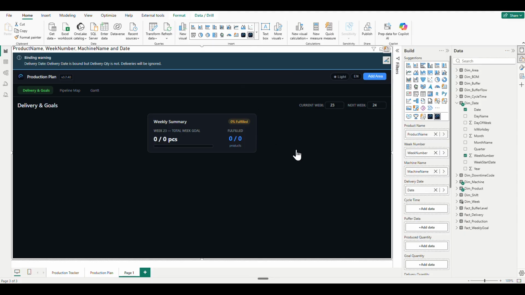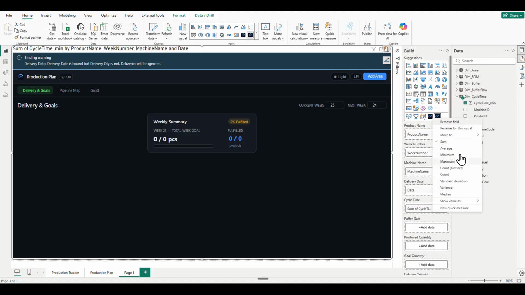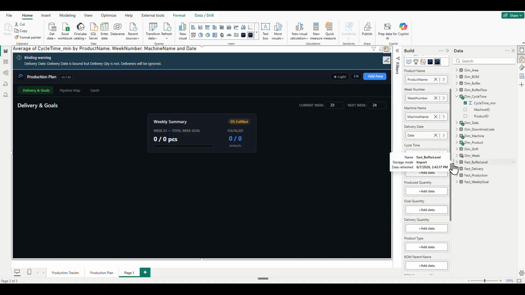Cycle time we bind from the dim cycle time table. For the cycle time minute, watch out. Set it to average, not a plain number. The buffer data field comes from the fact buffer level table. There are several buffers. Drag them all in, one after another.